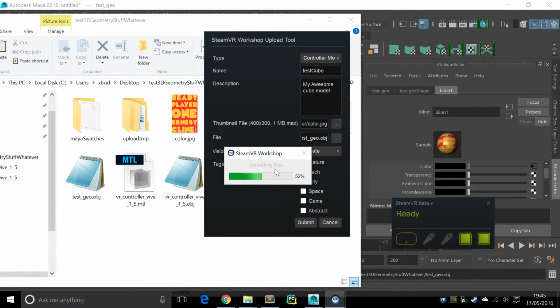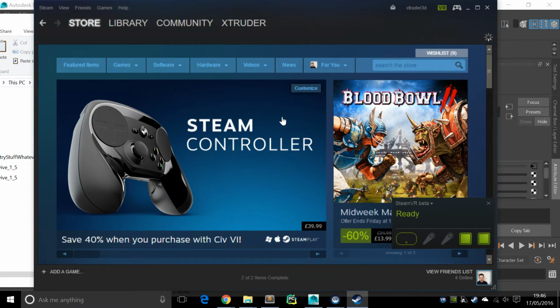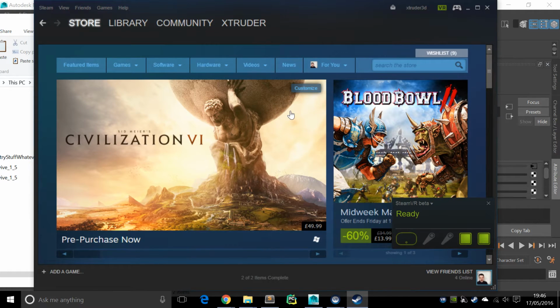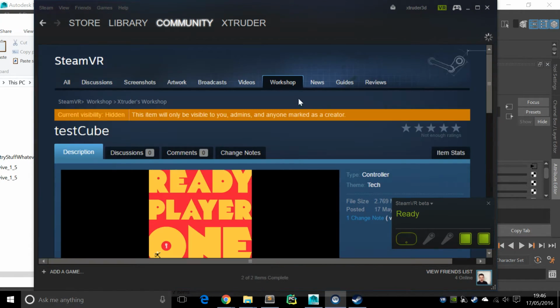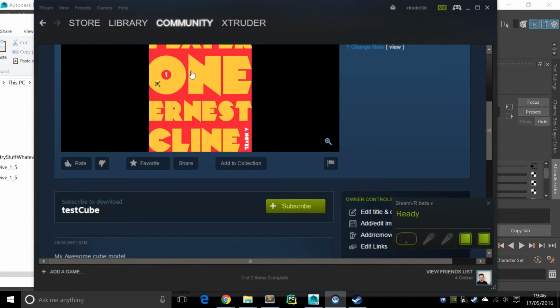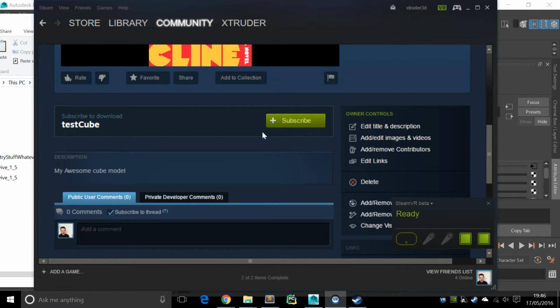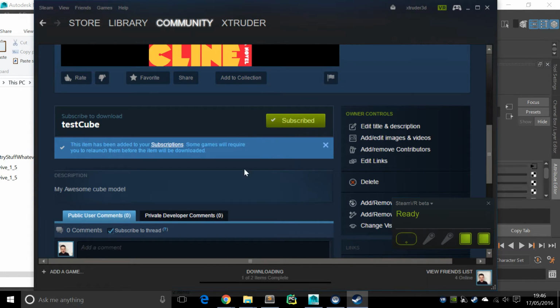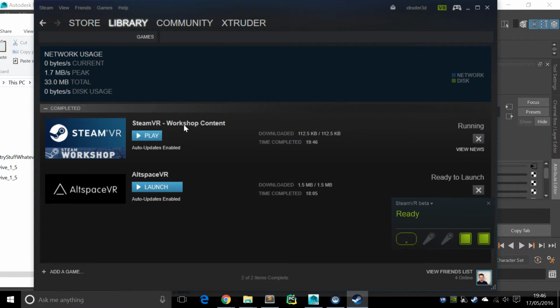So it's preparing configuration, processing the files, loading the files, and we see what happens on Steam. This page should now switch automatically to my workshop page, hopefully. In a minute. Yeah, there we go. It says visibility is currently hidden, and so on. This is a thumbnail. Now in order to download it, weirdly enough, I have to subscribe to myself. As you can see, the download is starting, workshop content.